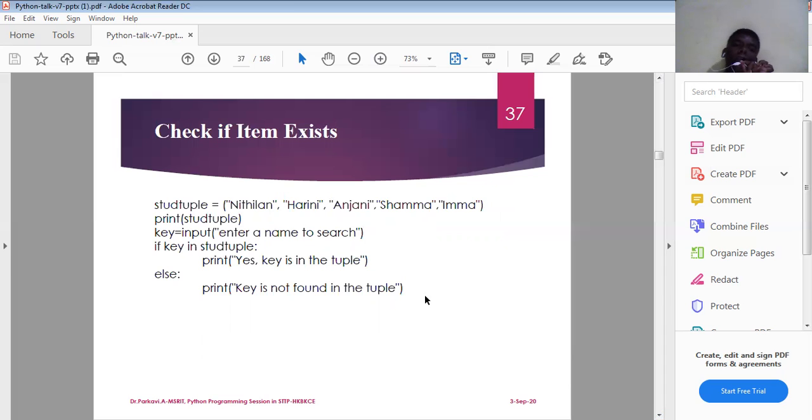Check if an item exists or not. So check for an item whether it exists or not. For that you take start tuple first. In the start tuple you give n number of values. Next you print the particular tuple. Now you check whether a key element exists. For that you have to insert one key element. So how to take the key element? We take it using key is equal to input, enter the name to search. Enter the name to search means you are inputting one key value here.